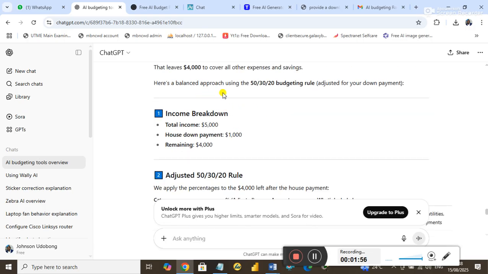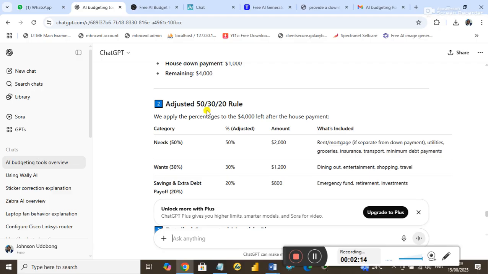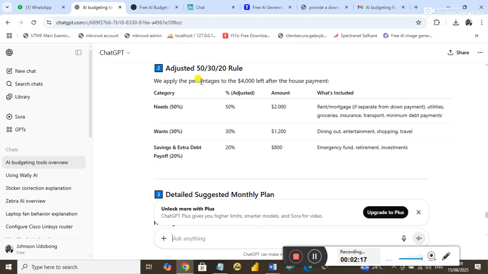So it now came up with a rule which we can use. It's called the 50-30-20 budgeting rule, adjusted for your down payment. So the income breakdown is as follows. Total income is 5,000, house down payment is 1,000, then the remaining balance is $4,000. So we adjust to the 50-30-20 rule. We apply the percentages to the 4,000 left after the house payment as follows.